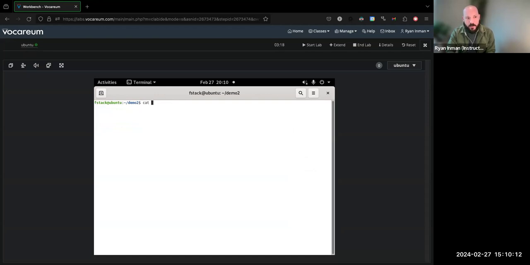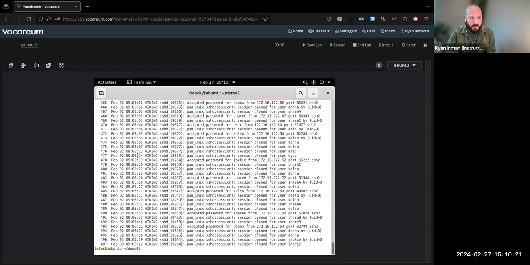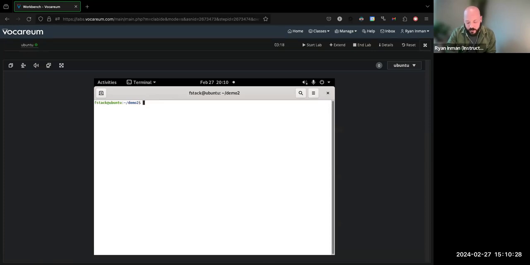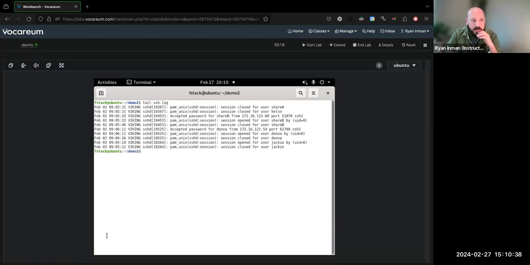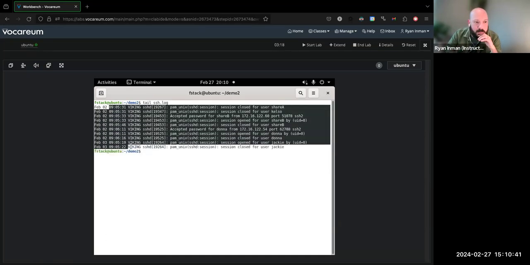There's other ways that we'll learn to do this, but for now, I think cat -n will give me line numbers on this ssh.log. There's almost 500 lines in this log file. If I'm only interested in what happened very recently, I might not need to look at all 500 lines. I might just want to run tail on this SSH log and see what's happened recently, right?